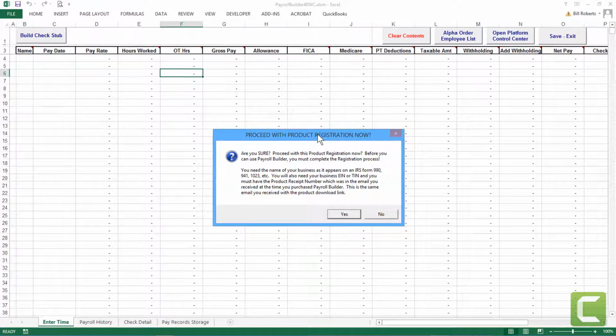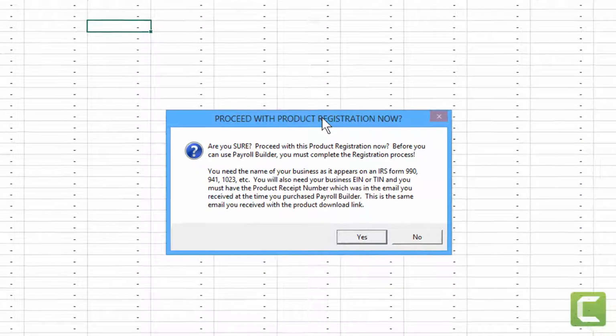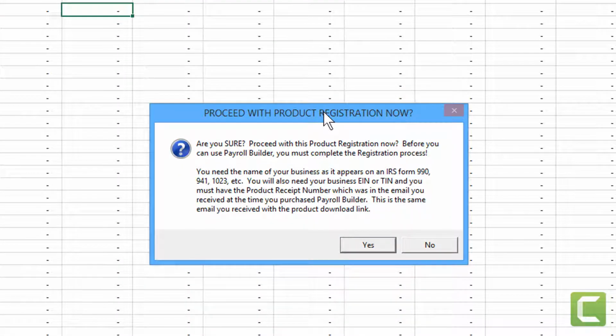Right, let's go and see what we've got to do to get this thing registered. You're going to need 3 items, and that's why this little pop-up window is here. You're going to need your business name as it appears on any IRS form, your DBA from the county or however you do business. We need to have it because we send things to your CPA, or you may send things to your CPA.